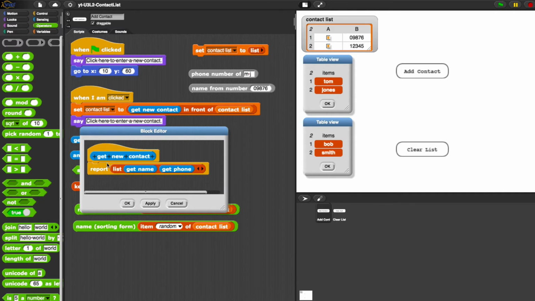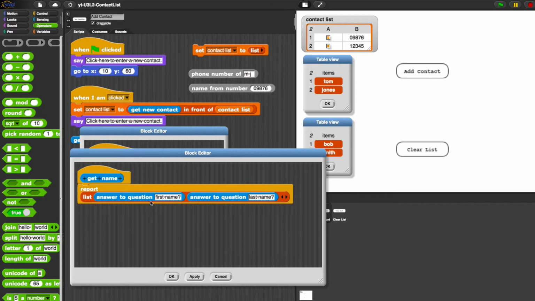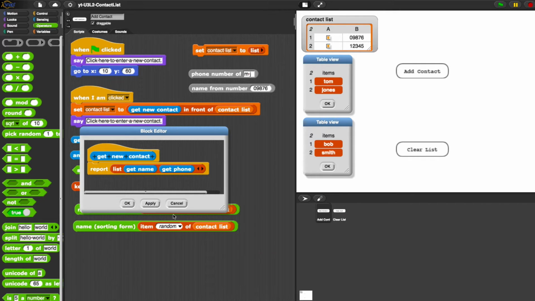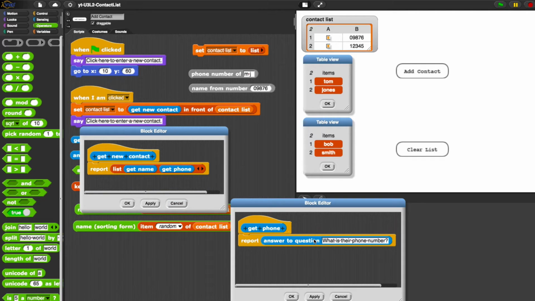So get new contact reported a list with get name and get phone. And inside get name, there were these two questions, get the answer to first name and get the answer to last name, and put them as two items in a list. So okay, that's how get name worked. Get phone just basically asked the question, what is the phone number, and reported that.